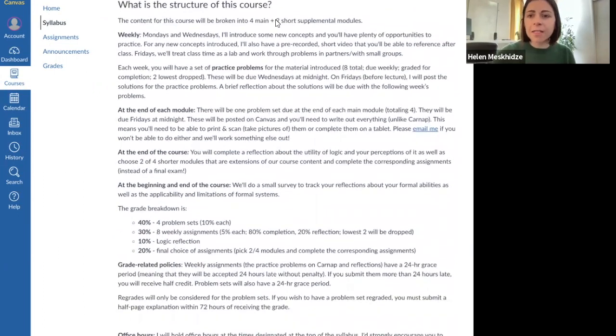And then at the end, what we'll have is a choice where you'll pick 2 supplemental modules to further explore. So there'll be extensions to or elaborations on the main course content, and you'll pick 2 of some selection of them and complete those. That is partly designed to be instead of a final exam. So as you'll note in the assignment structure, there are no exams and there is no final exam.